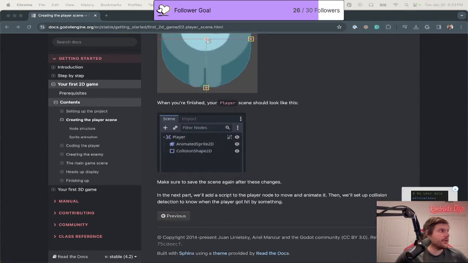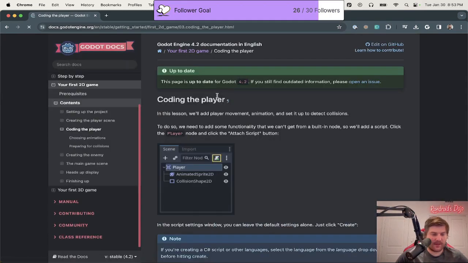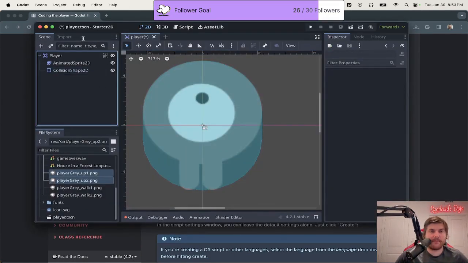Your player scene should look like this. Make sure to save the scene again after the change. In the next part, we'll add a script to the player node to move it and animate it. Let's do that. And we'll go ahead and save too, because you better do that.